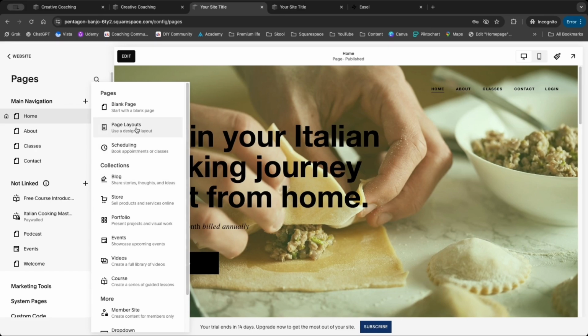Page layouts are just different templates that we can add in to start off with. Blog would be, you'd add one blog and then add multiple articles to that blog section. Store, again, same approach. We'd add one store and then we'd add multiple products to that store. Portfolio, once again, same format and same for events as well. And video library and course library once again.